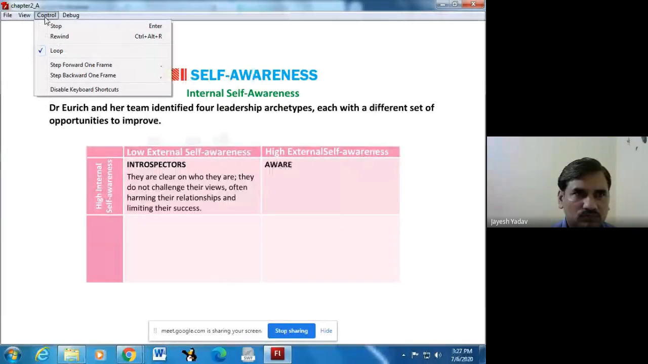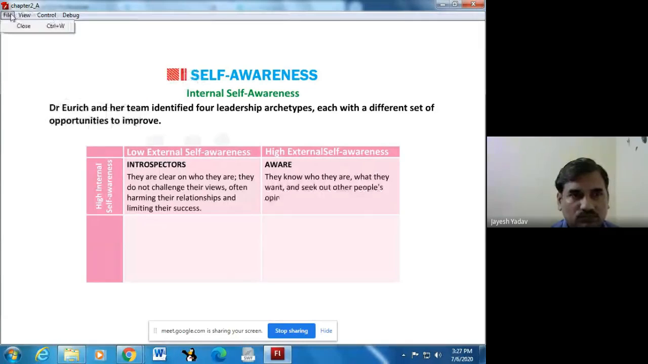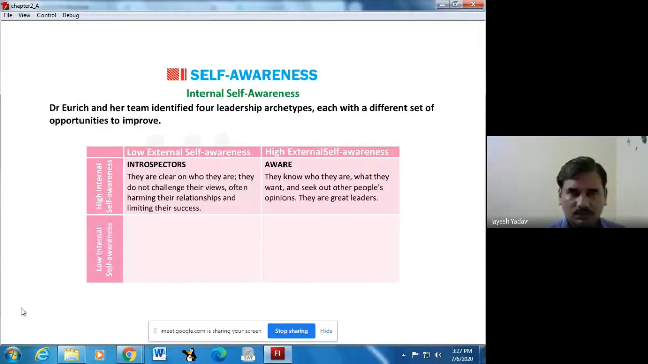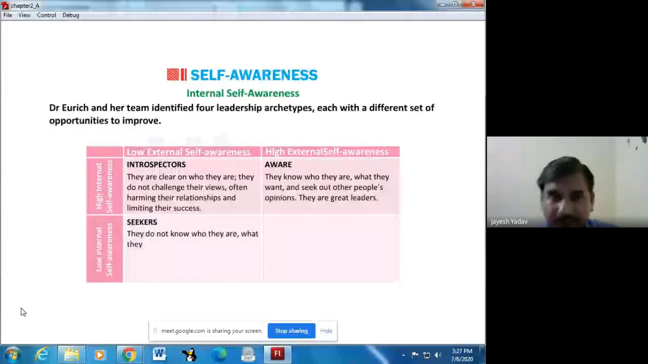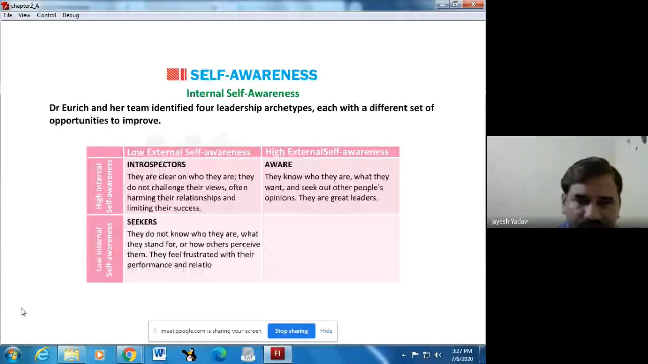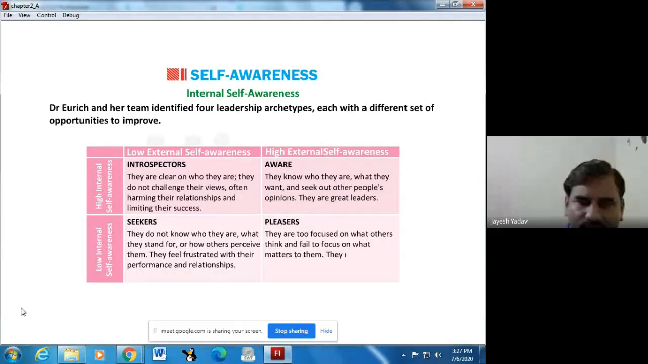Aware. They know who they are, what they want, and seek out other people's opinions. They are great leaders. Low internal self awareness. Seekers. They do not know who they are, what they stand for, or how others perceive them. They feel frustrated with their performance and relationships. Pleasers. They are too focused on what others think and fail to focus on what matters to them. They make choices that hinder their success and achievement.